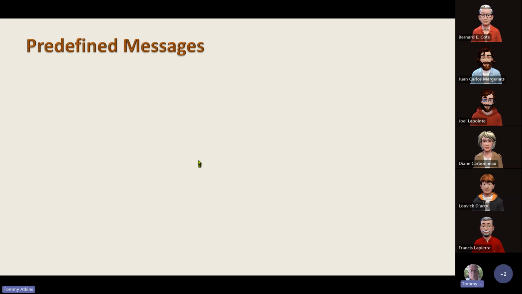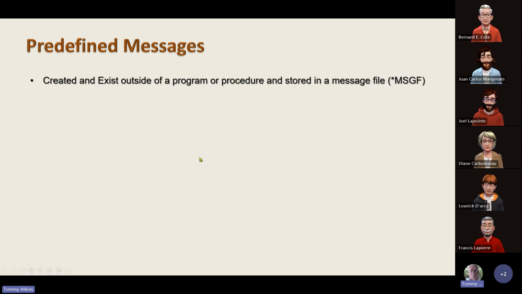Okay. Predefined messages, what are they? I don't use anything but predefined messages for a number of reasons. They are created and exist outside of a program or procedure and are stored in a message file. It's an object type *MSGF. And you create them and you store them there.